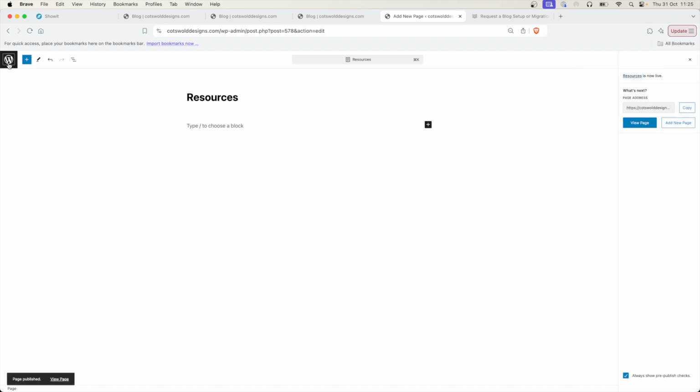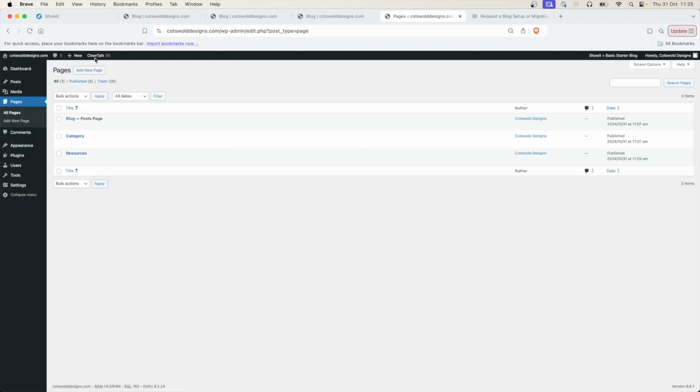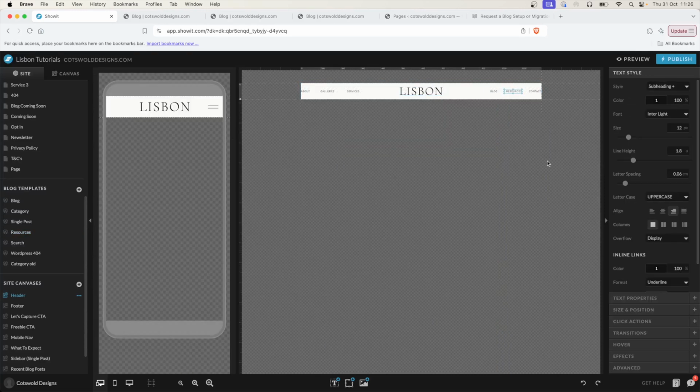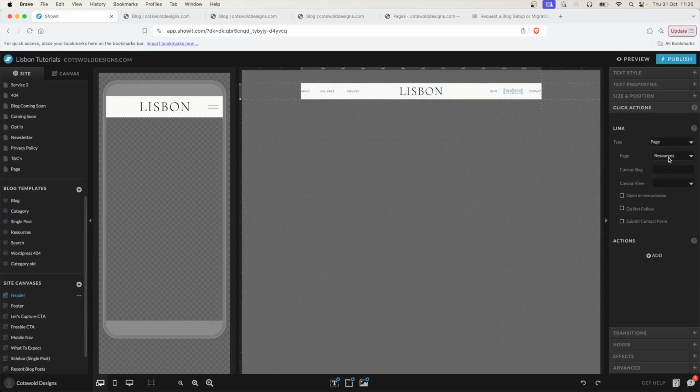And now this is all set up. We have it set up on WordPress, so we have a page for it, and Showit is now letting us know that we need to pull the page resources using this template for that page. So once that's done, you'll just want to take a look at your header and footer and make sure that it's still linking correctly. So go to edit header, resources, click actions, and just make sure it's linked properly there and in your footer too.